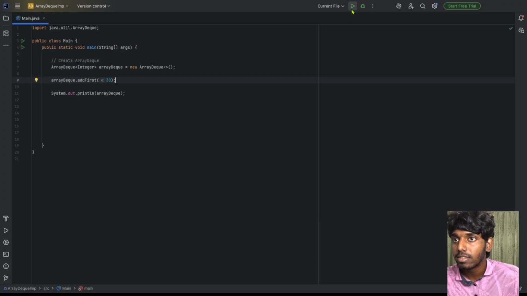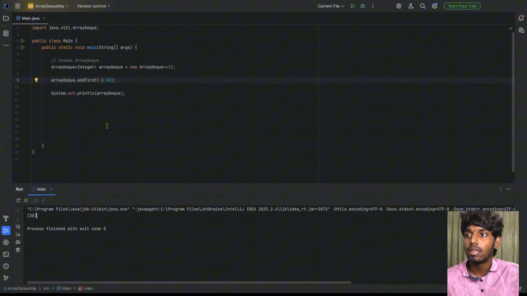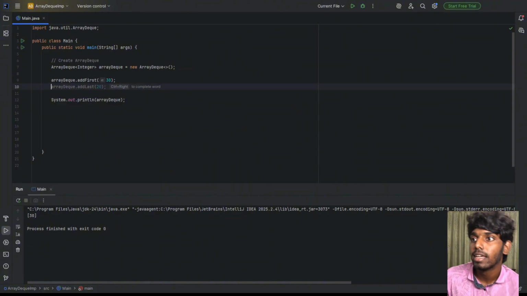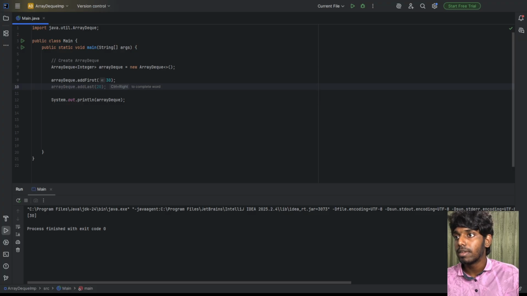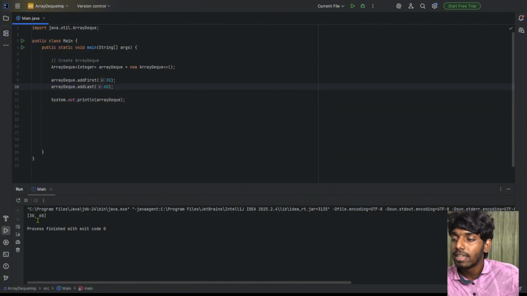We're going to run this and see what will happen, and you can see the number 30 is printed as the first element. I'm also going to add the number 60 as the last element. After that you can see the number 60 is added behind the number 30.